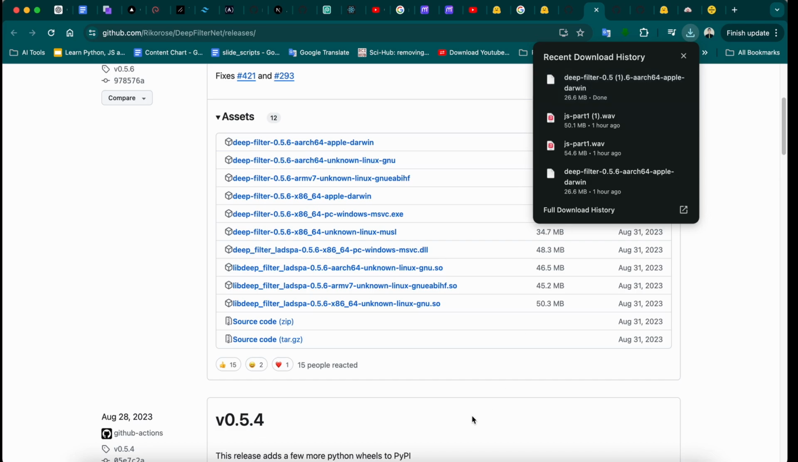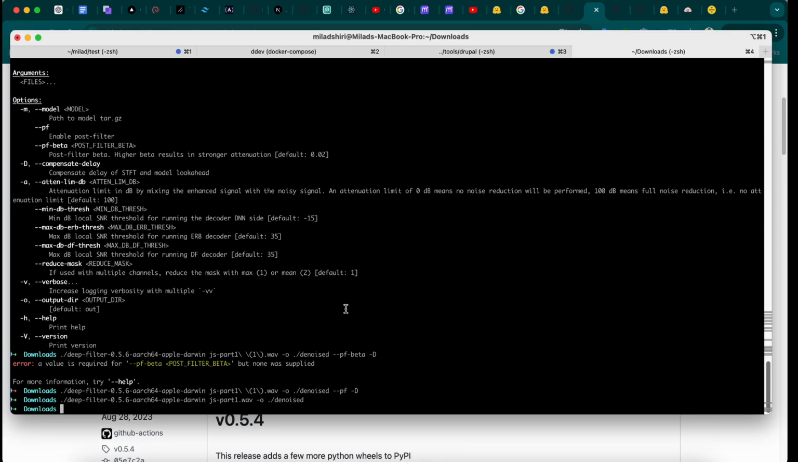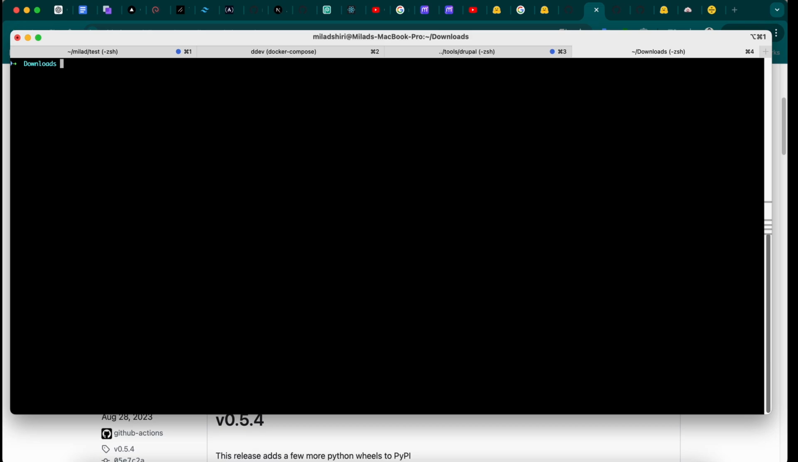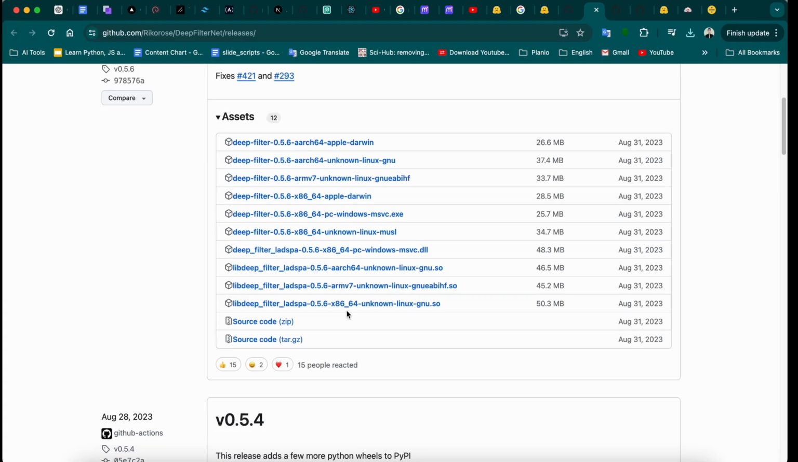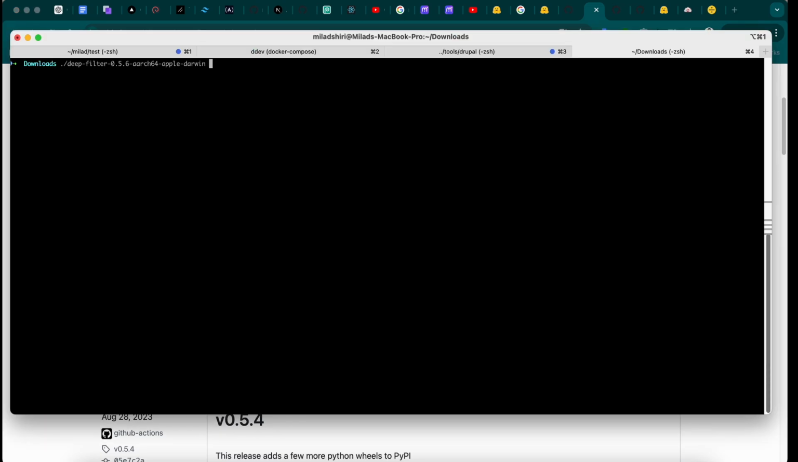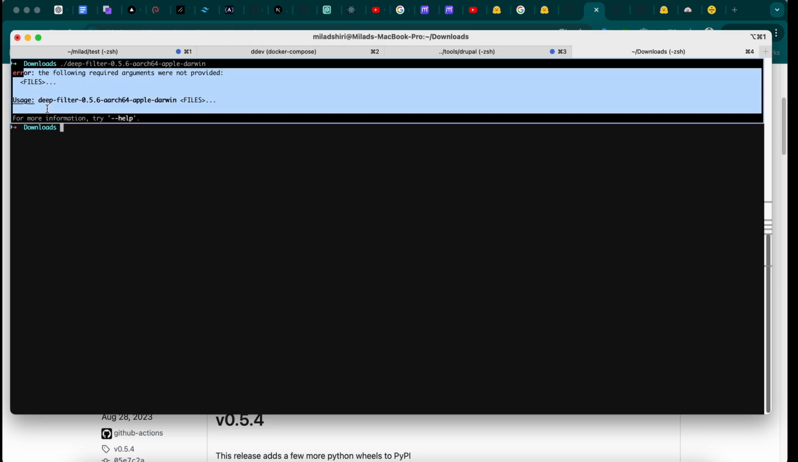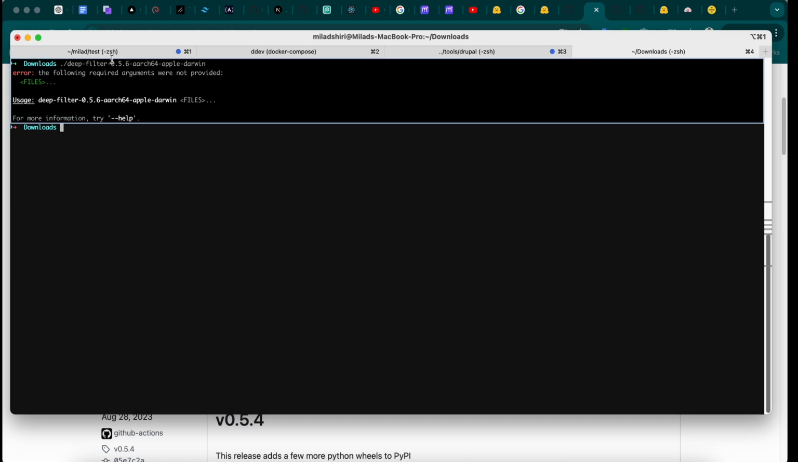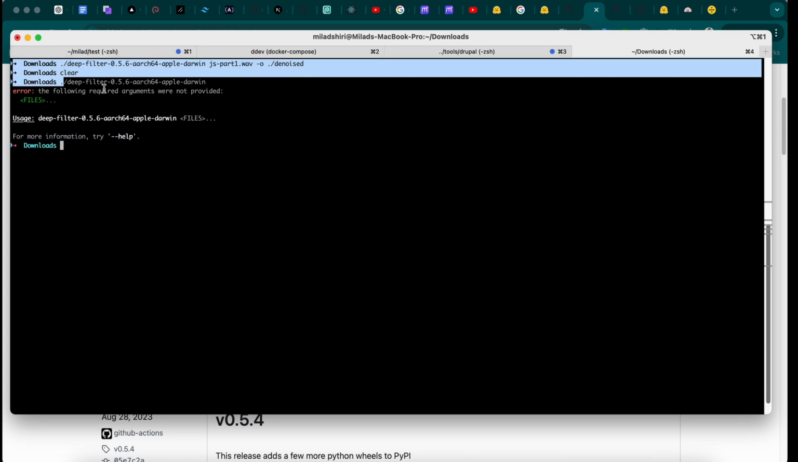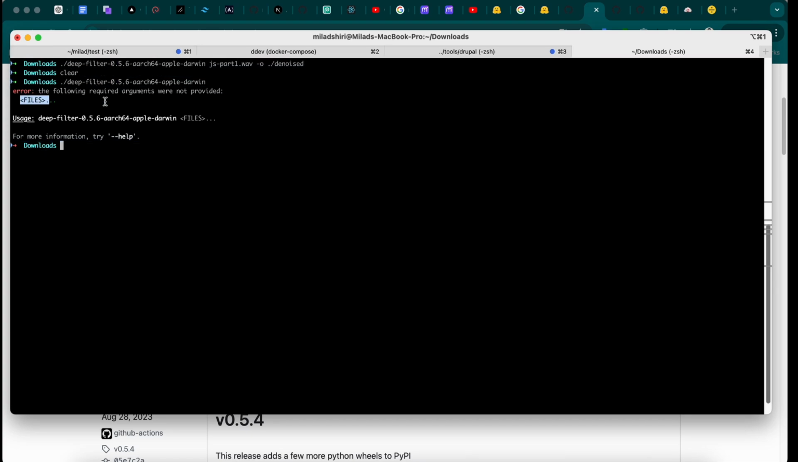And when I download that, the only thing I need to do, it's deep filter. This is the file name, and now the only thing I need to do, just go to the terminal. Let me clear here. I just need to run that file. So look for deep filter. So yeah, this one. I just need to press this one, and as you can see, if you see this error here, you know that it works fine for you. The only problem here is that you need to attach a file.